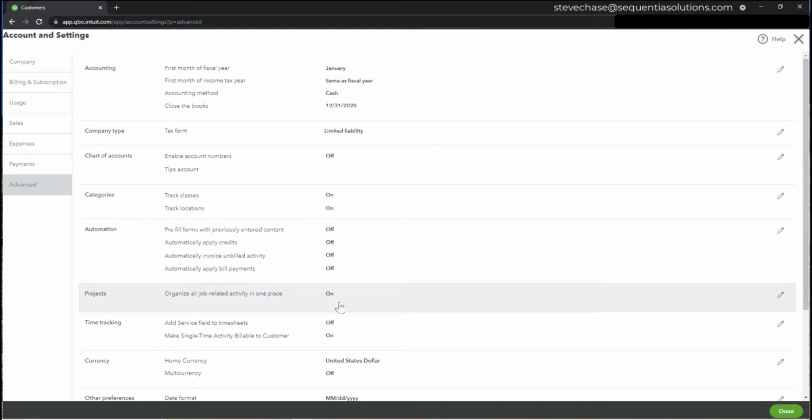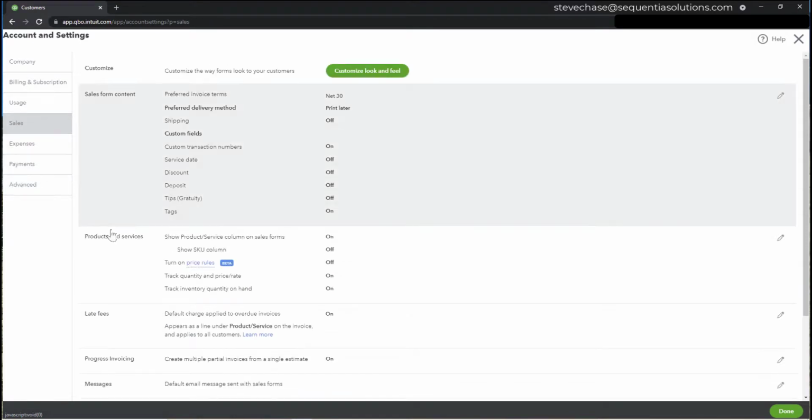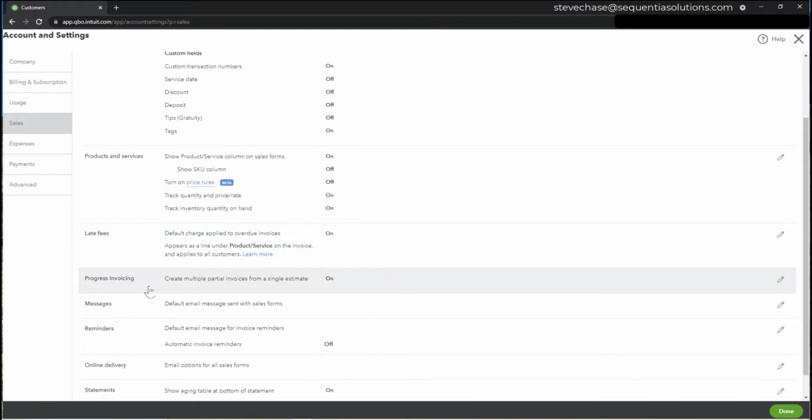So while we're here, let me talk about one thing really quickly. Back to sales here, this progress invoicing, because we're going to be setting up a $75,000 project. Our terms for this particular customer, Eagles Wings, they expect to pay: we're going to have 40% due to start the project, 40% due in the middle of the project, and 20% due at the end of the project.